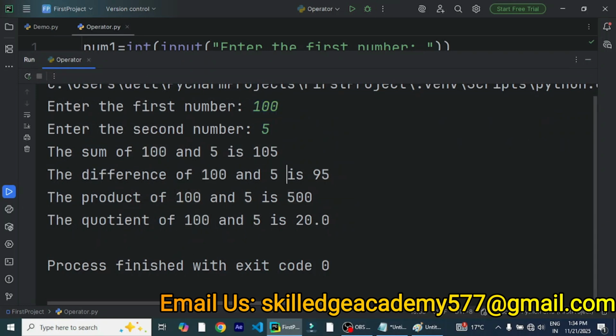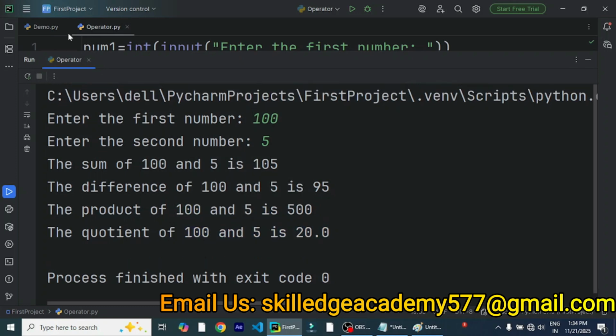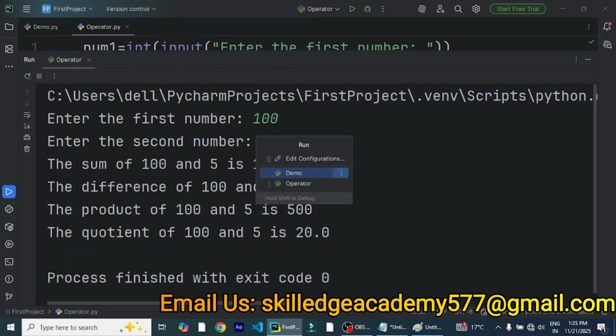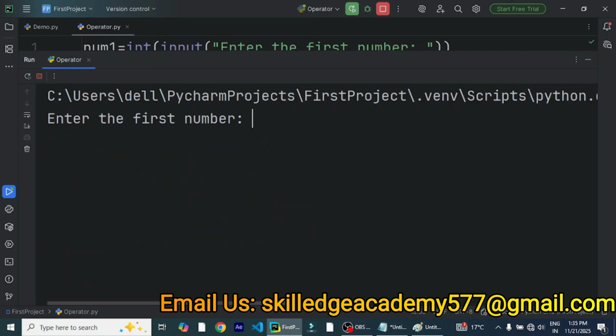If you look at the result, the sum of 100 and 5 is 105, and the subtraction is 95. If I subtract 5 from 100, the answer is 95. If we multiply 100 and 5, the result is 500, and if we divide 100 by 5, the answer is this. Let's re-execute the same program again with two different values. That's the beauty of the input function. I can execute the same program with different numbers any number of times. This time I'll take 17 as the first number and 11 as the second number.